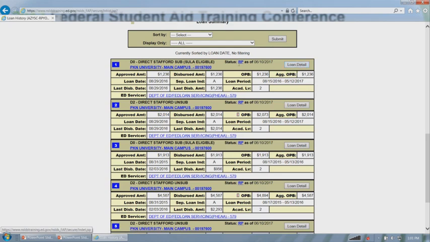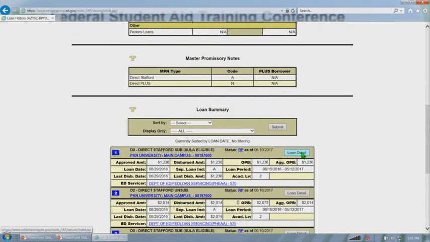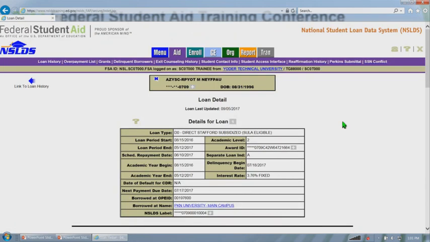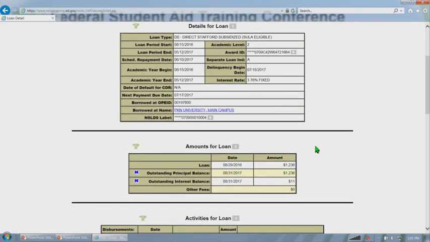Now, if you were not the original school, so say a student had come from another school and perhaps they got the loan from the other school, you would be able to see that school listed and not your school. Okay. Now, if we click on loan detail, again, that's more specific. That's going to bring you more information about that particular loan. And so you'll be able to get all the information for that loan.